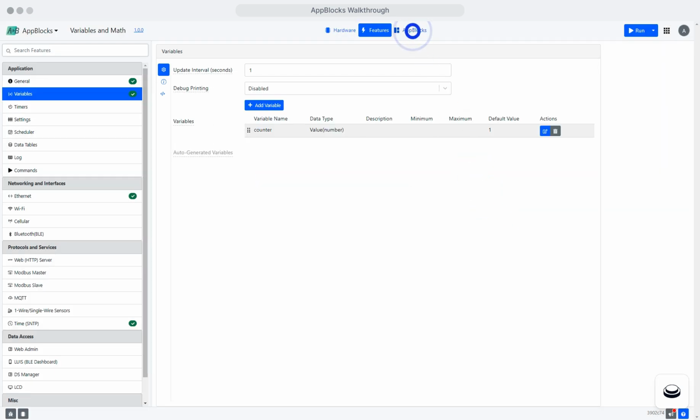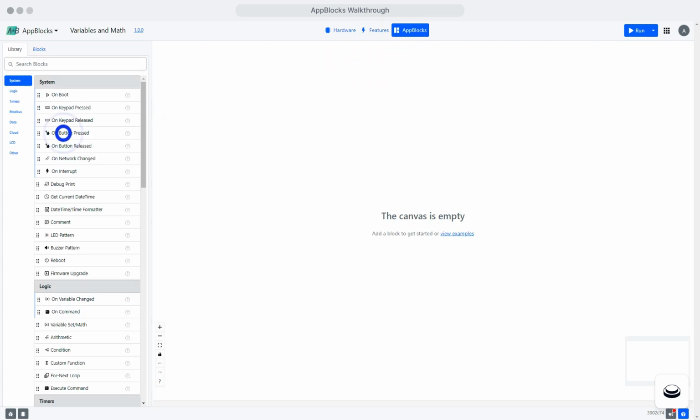And now the fun part, we switch into the AppBlocks tab. In this tab, you define your application's dynamic behavior. You do this by drawing block diagrams. To get started, drag the On button pressed block onto the canvas. This is an event block. It will execute every time you press the MD button on your TPS device.